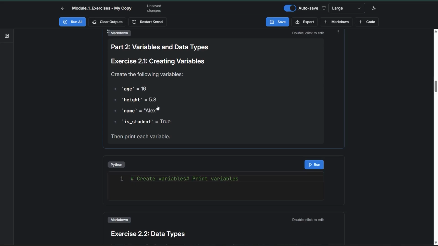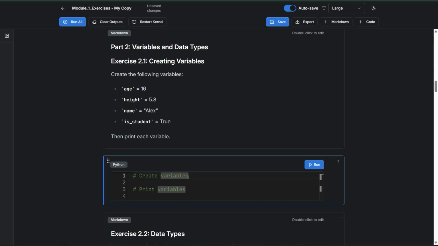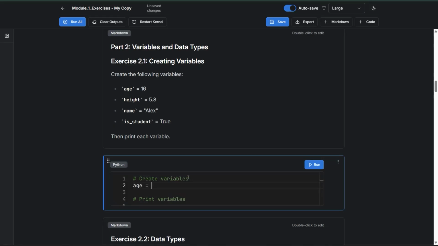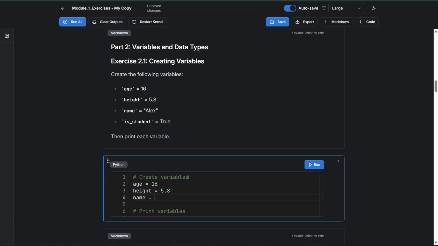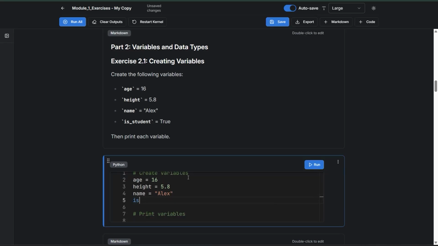Okay. All right, now variables and data types. So exercise 2.1, creating variables. So create the following variables: age, okay, and assign value 16. So here, it will be age is equal to 16. Height is equal to 5.8. Name is equal to Alex. Is_student is equal to true.